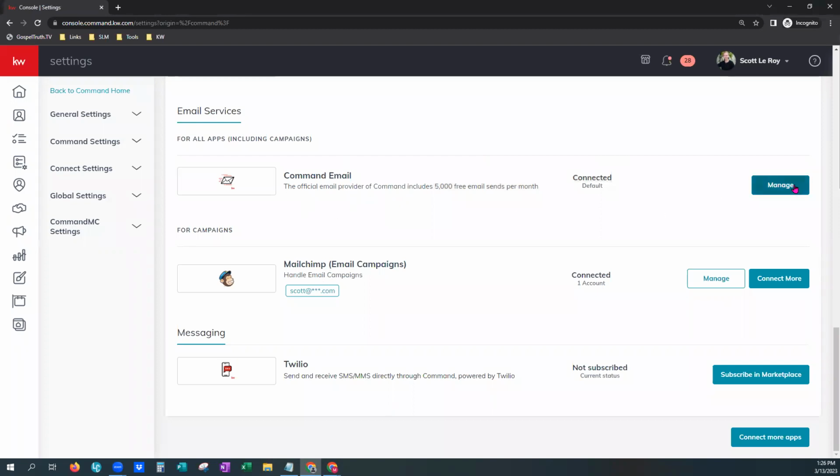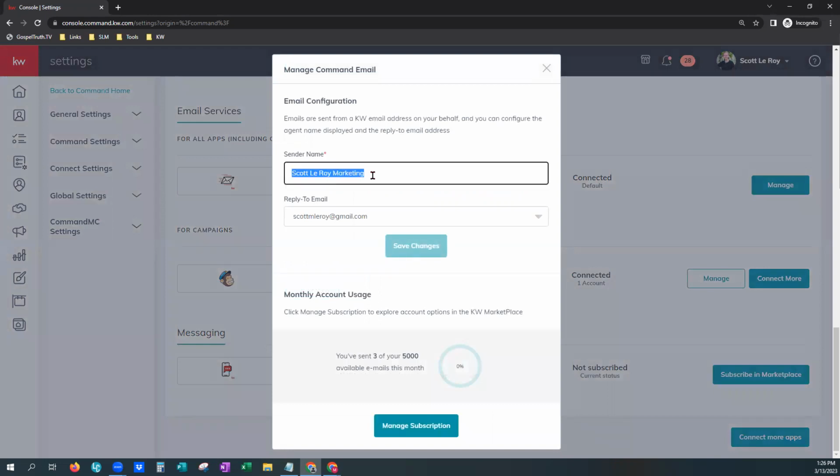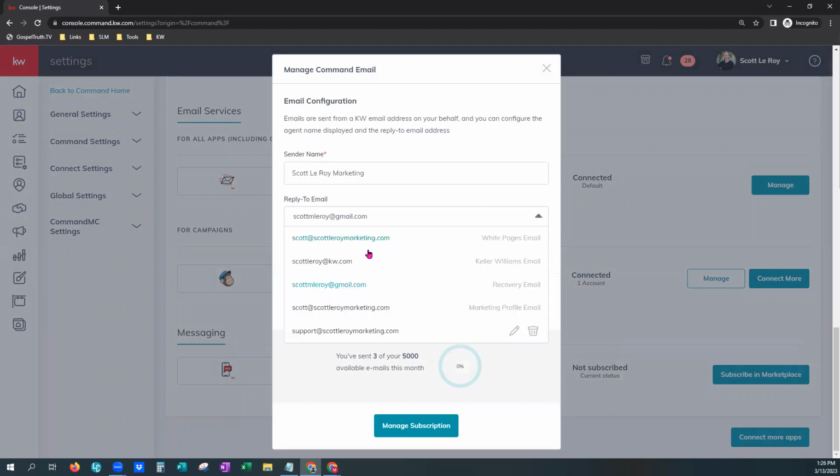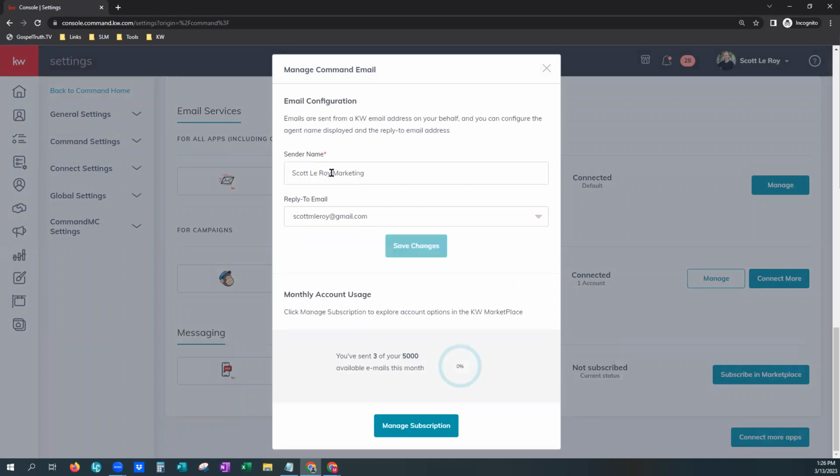And I want to show you, if you start getting replies back to a different email than you want, you change it right here. You can actually manage the way your name appears when it goes out in a smart plan. And you can also change the email address that the people are replying to when you run your smart plans. So you have a choice of different emails that you can choose from.